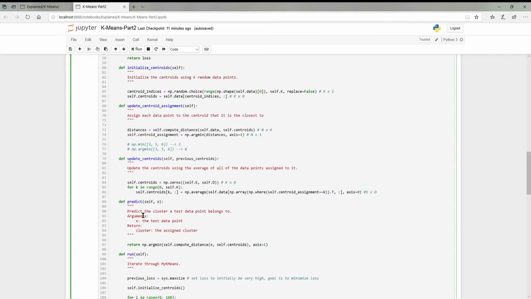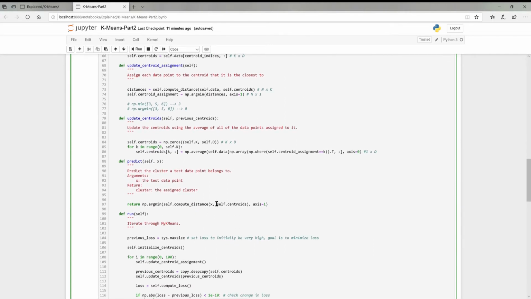Here we have a predict function, which basically does the same thing as the centroid assignment, in that we compute the distance from a test data point to all of the centroids and simply take the argmin, meaning we find the cluster where the distance is the smallest.